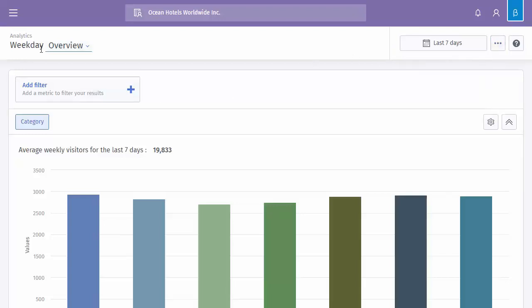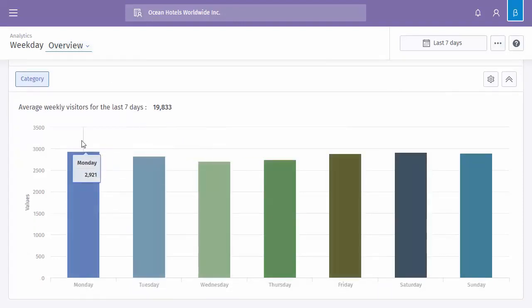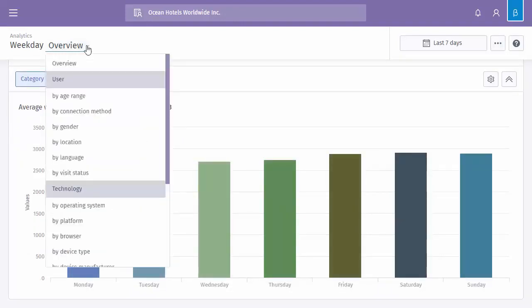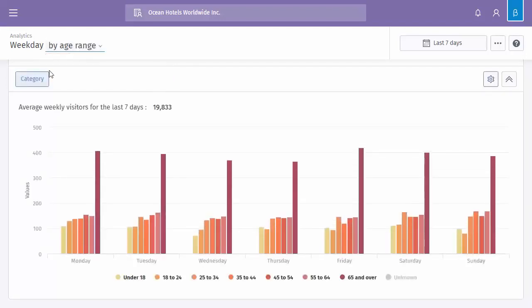Now we're currently viewing the overview of the weekday information, so as I said, the days of the week with the relevant information. But what you can do is you can actually compare other bits of information with this as well. So rather than just looking at an overview, perhaps you may want to have a look at the age range. So selecting that has now updated the chart. So as you can see, it's now giving us weekday by age range.